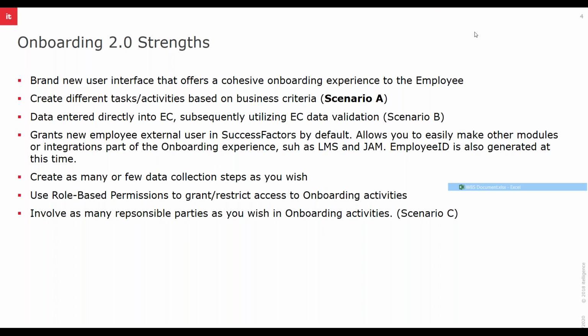But with Onboarding 2.0, it will look more cohesive throughout the experience, which is a great benefit. And then also, you can now create different tasks and activities based on business criteria. So I have a scenario to illustrate this.